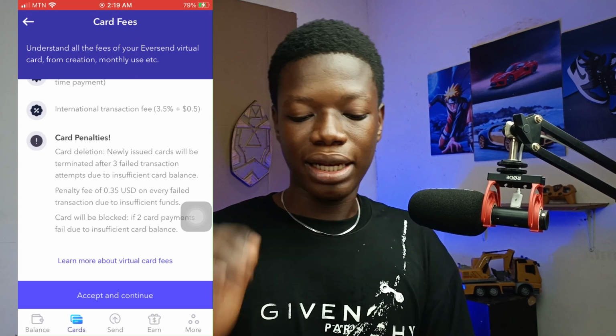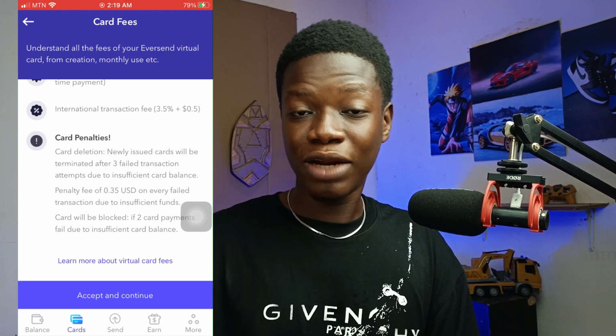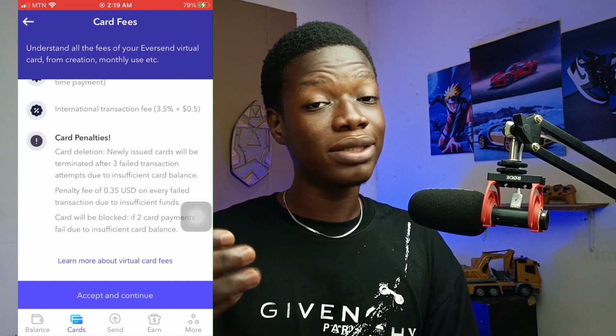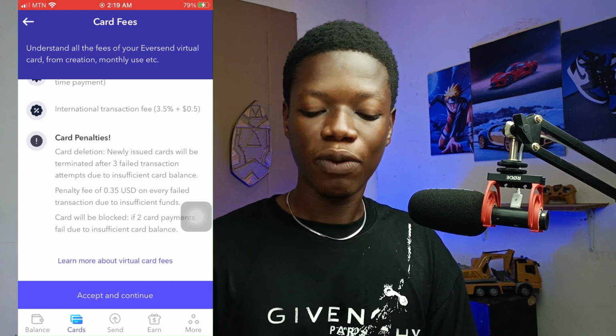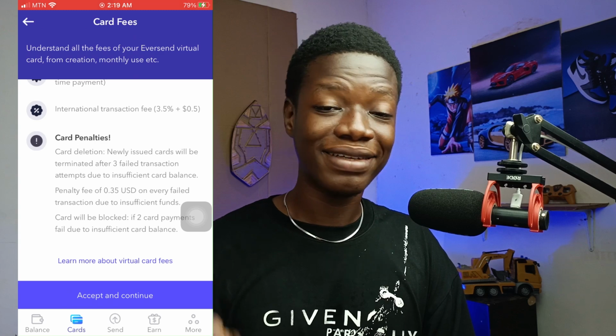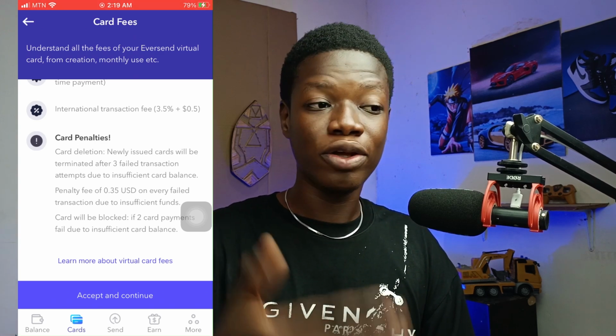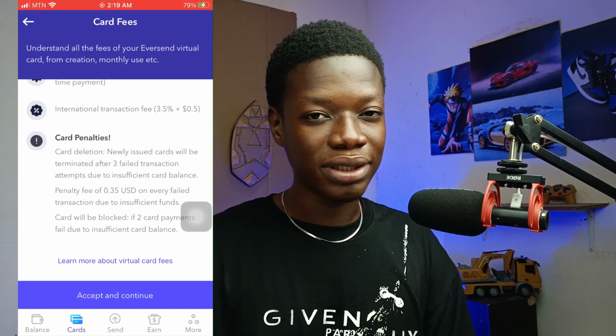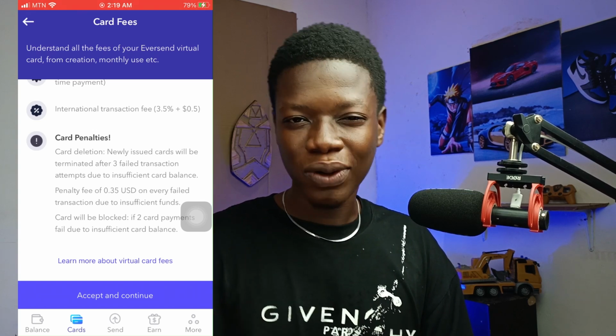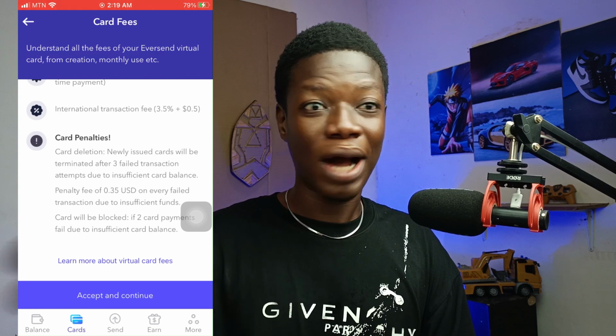Now, in addition to trying severally without checking to see if your money is sufficient to purchase the item, they are going to be charging you 0.35 cents every single time you try to purchase an item where your money is not enough to actually purchase it. Now you know how important all these sections actually are.